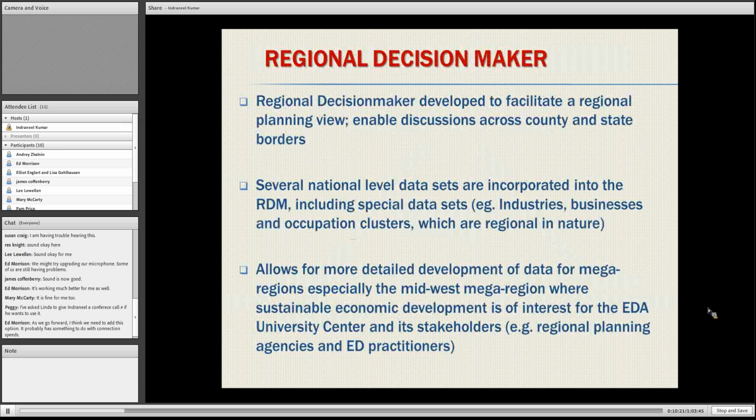So Regional Decision Maker was actually developed on the footsteps of Local Decision Maker. Local Decision Maker was done specifically for Indiana. The data for all the 92 counties were included there, but that gave us experience to handle and provide large data sets through the internet. Not only data sets, but also tools so that a user can query or ask something on the internet, it goes to our server, brings back the result and serves it back.